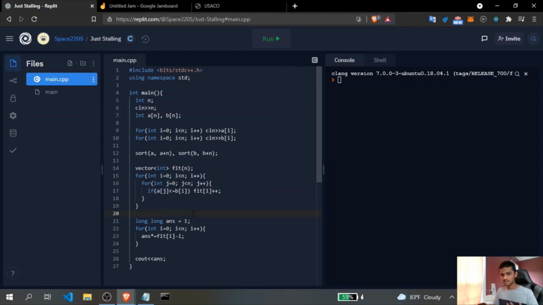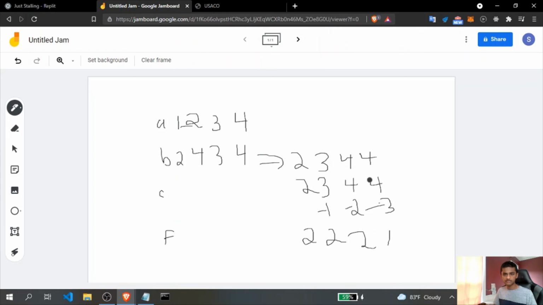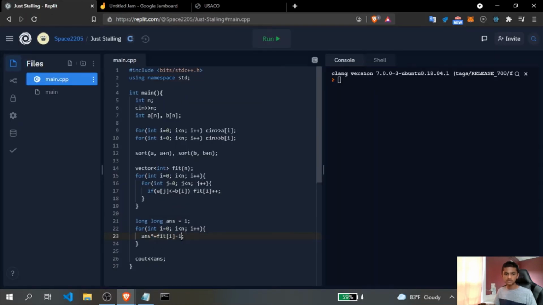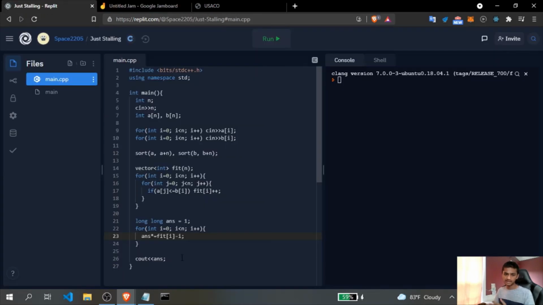And then our answer at the end, we need to create a long answer, and I'm going to start it at 1, because there's obviously going to be 1 starting position no matter what. But otherwise, we're going to multiply it by fit of i. So as we saw over here, that would be our C array. So fit of i minus i. The reason we chose minus i is because we see over here that we've already placed cows before. So we need to subtract the number of cows we've placed before. And then at the end, we can just multiply all these together, get our final answer and print that out.